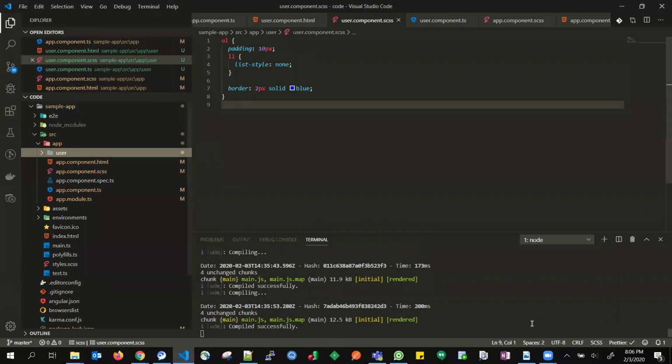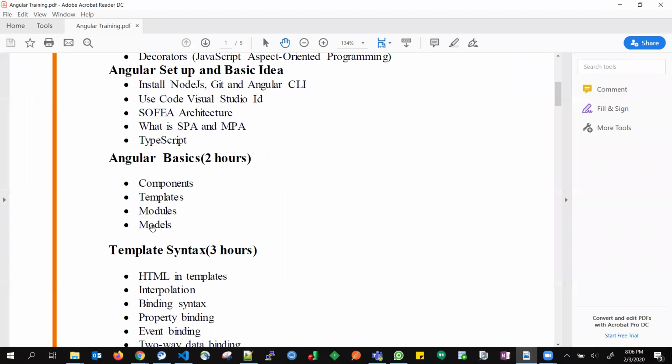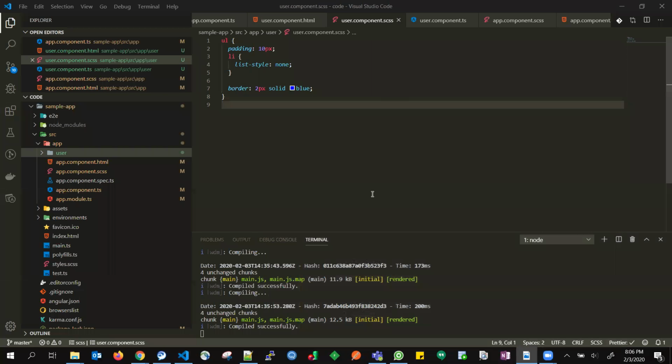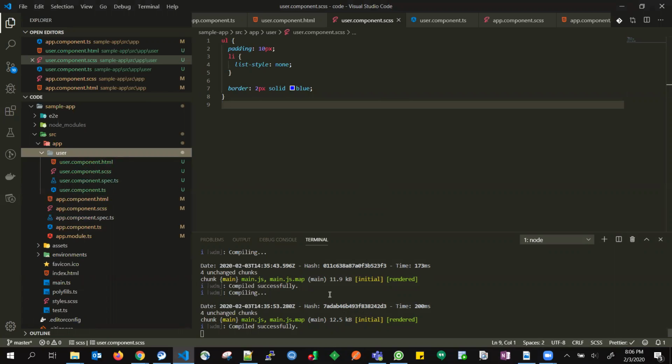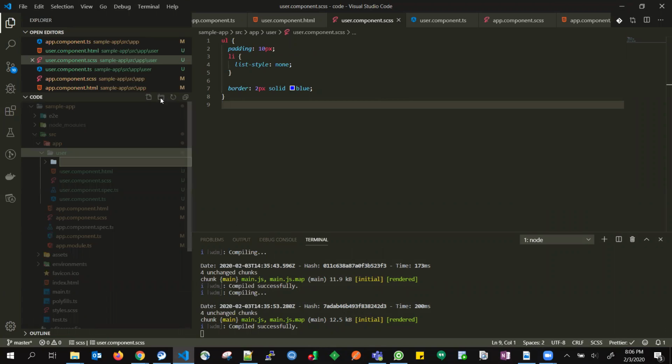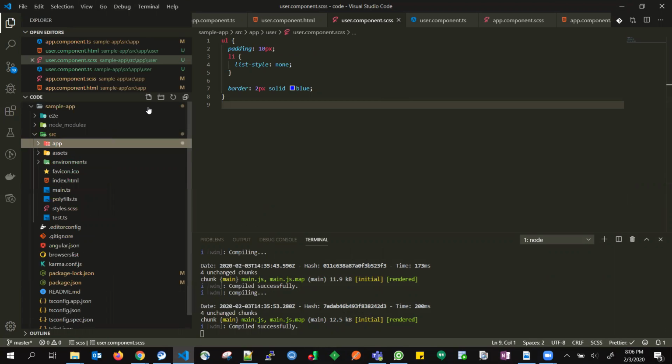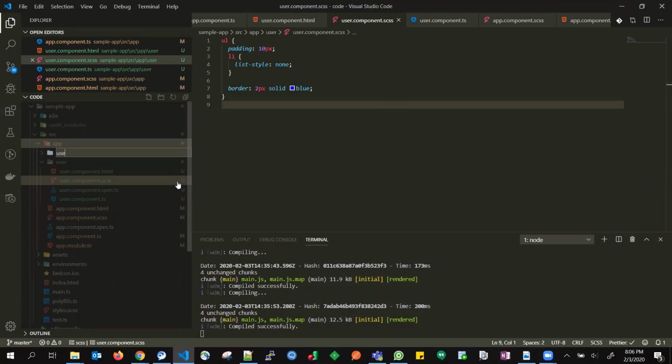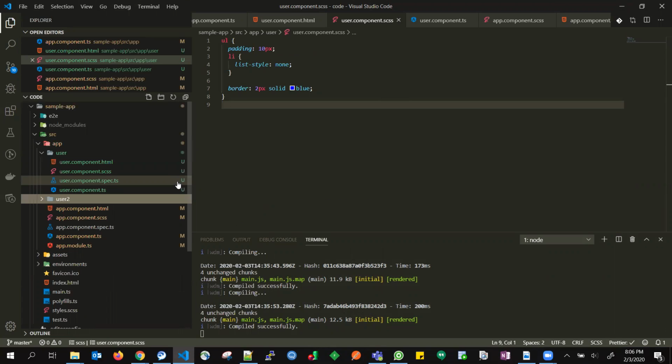So what else is there? Models we can go into later. Modules, as of now, are basically covered. Now, if you understand this terminology: what is a component, what is a directive, and what is a decorator, and how to create a component using the command line. You can create a component manually as well. I'll create user2 now. Initially, try to create it manually.